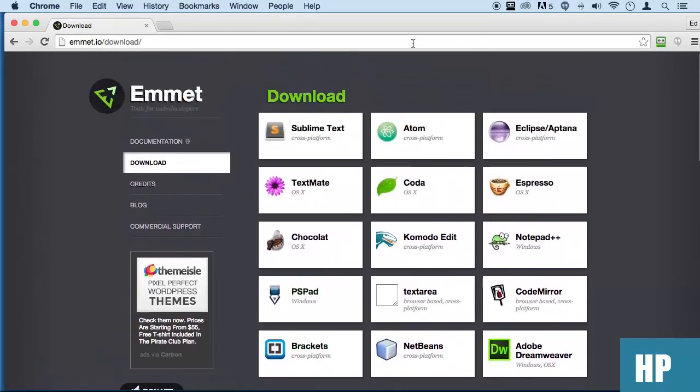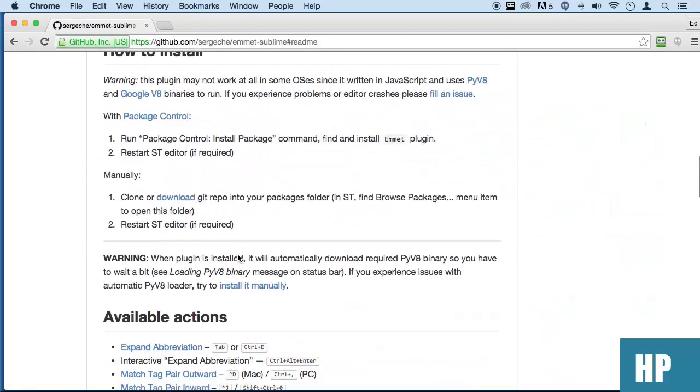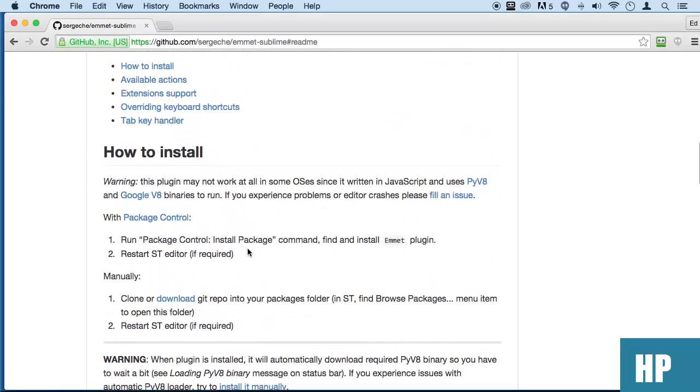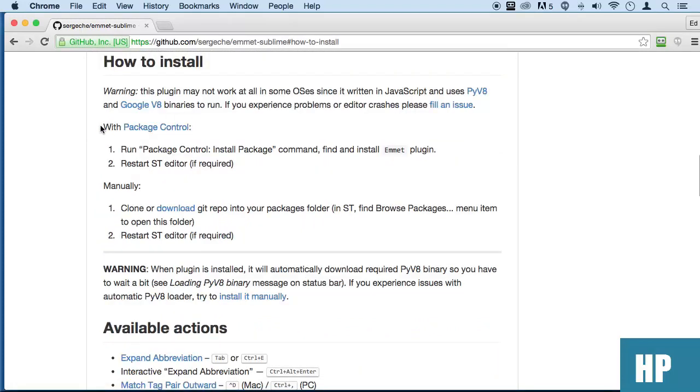Right? So we say that we are going to be installing it in Sublime. So I'm going to click on that. And then we got some more information here. You can read it if you want. I'm going to click on how to install. And we got two options. We can install it with something called the package control, or we can do it manually. I'm going to use package control.